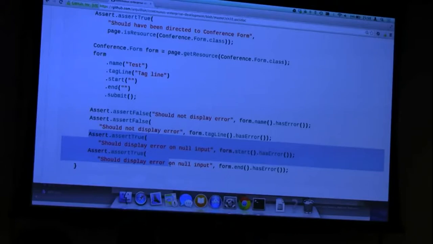Does anyone use PhantomJS? PhantomJS is awesome. It's a web browser that doesn't show you anything, and it's designed for testing. So you can do all this in a completely headless environment and run your tests, and it's great. So it's good for running a build on a continuous integration server, for example.